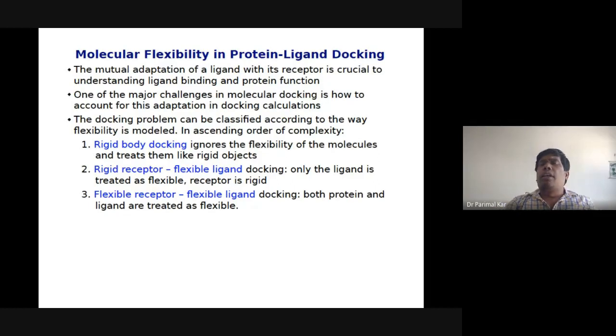In rigid body docking, you ignore the flexibility of both the ligand and the receptor. You treat both of them as just rigid bodies, and you just dock them.